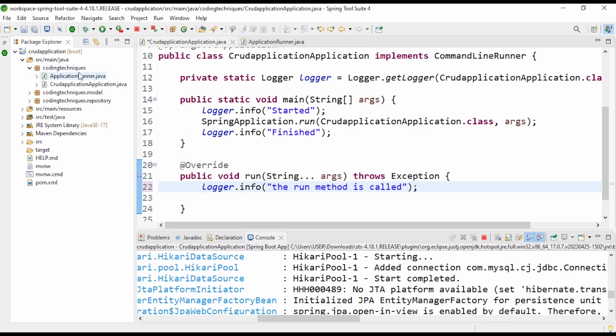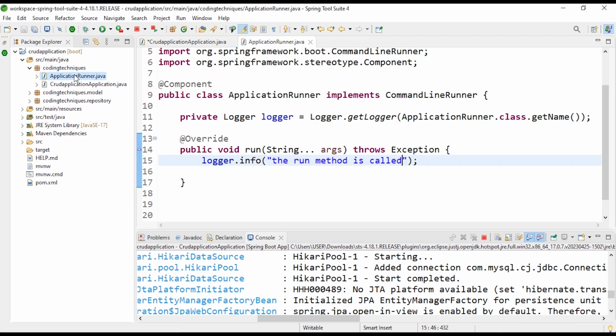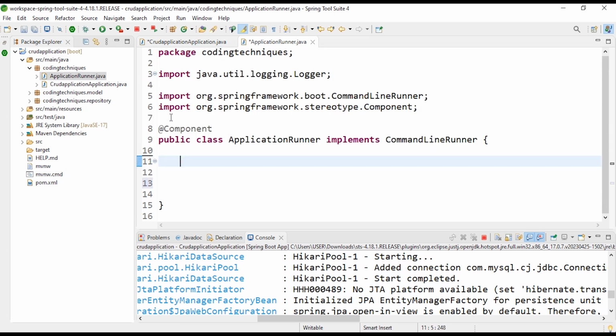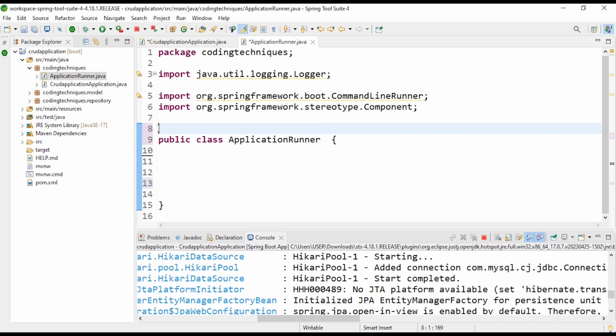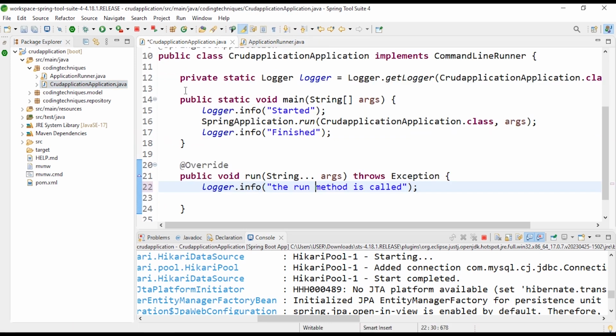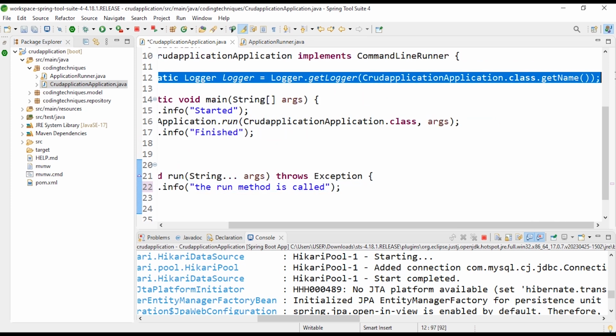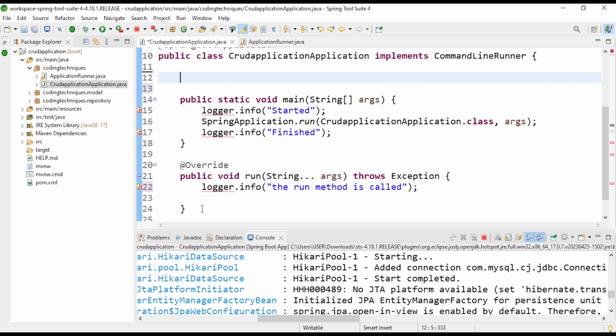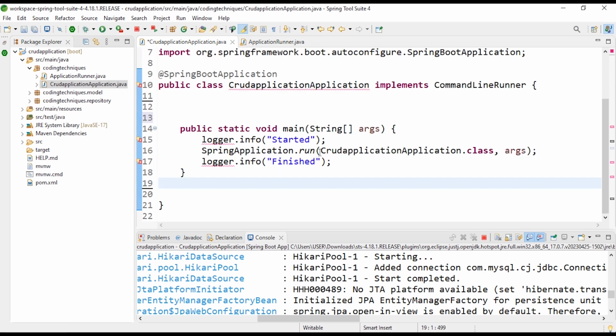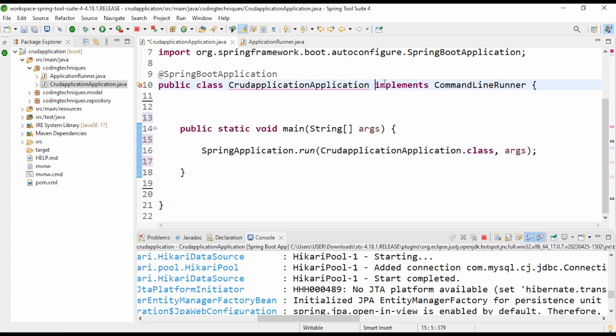We need to remove the application runner class implementation, or remove this implementation, because we will use it later for the database initialization. So let me remove this and just leave it empty like this. For this, we also need to remove all these, and we will define some new bean, and let me remove this as well. Okay, so now no class implements the command line runner interface.